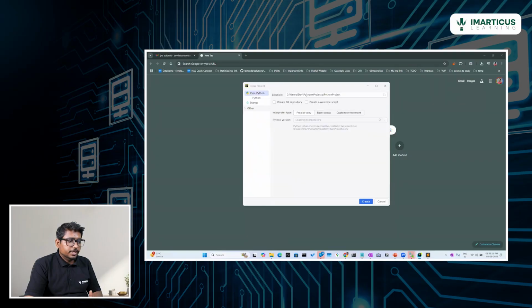For Gradio we used Jupyter Notebook, but for Streamlit we will use PyCharm, because you cannot run the Streamlit code using Jupyter Notebook. So let's create a new project on PyCharm. Click on new project.